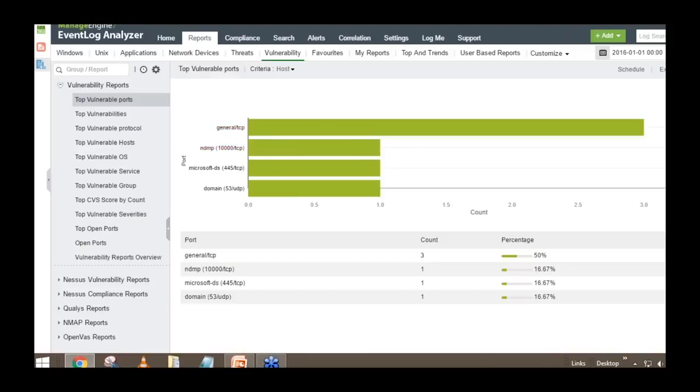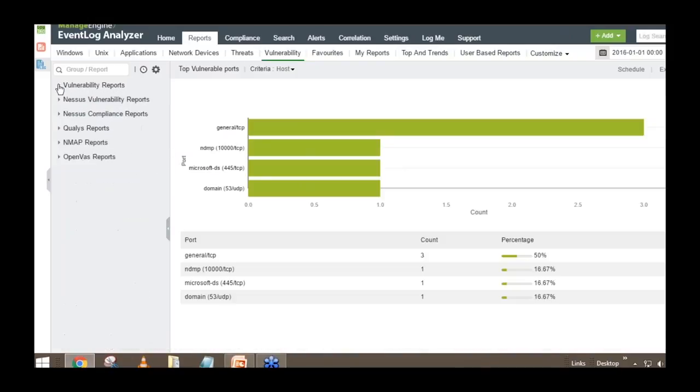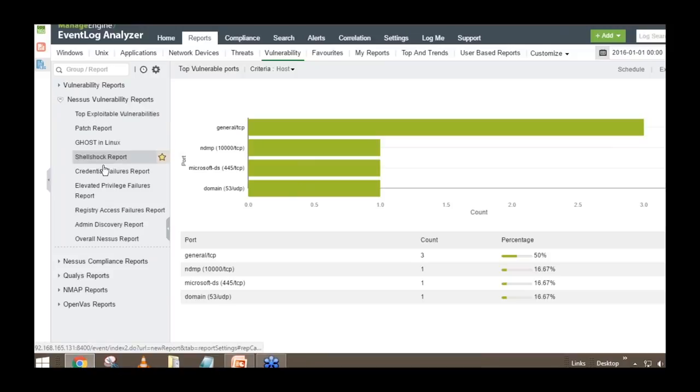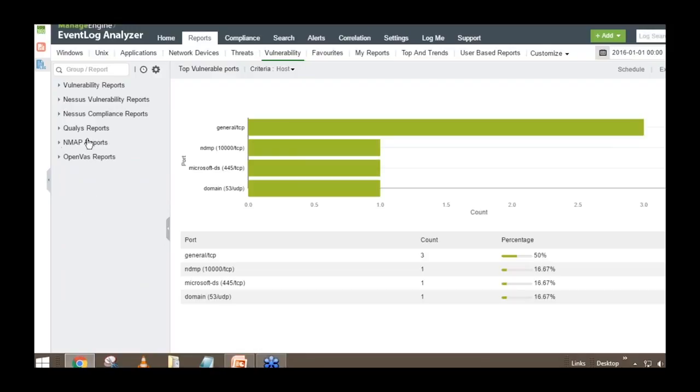Say for instance, I just run a top vulnerable ports report, and I get to know that these many ports are vulnerable for some reason or the other, and I also have the count and the percentage right here. So if I'd like to know more or drill down on the report, I just go ahead and click on the specific report and then get to know more about the vulnerability. This is also the same for vulnerability based on operating system, based on hosts, or based on service or protocol.